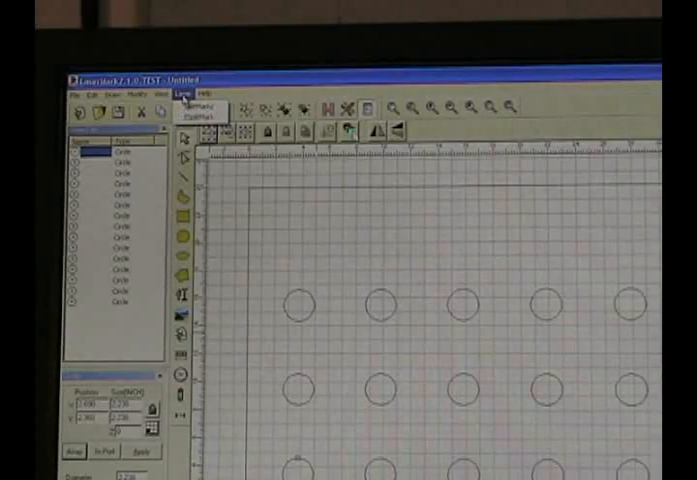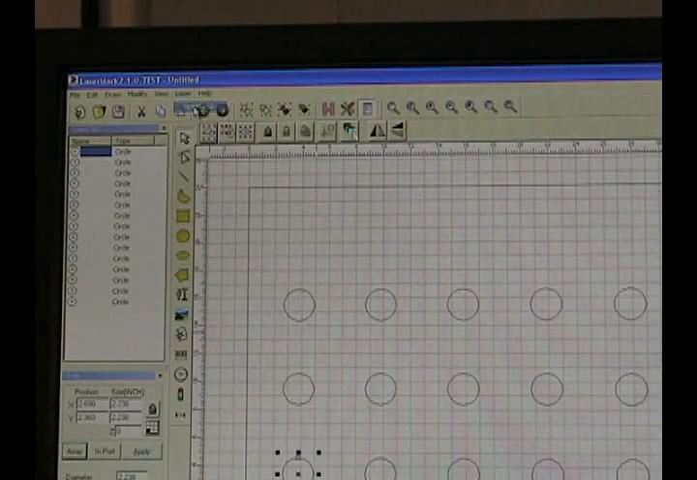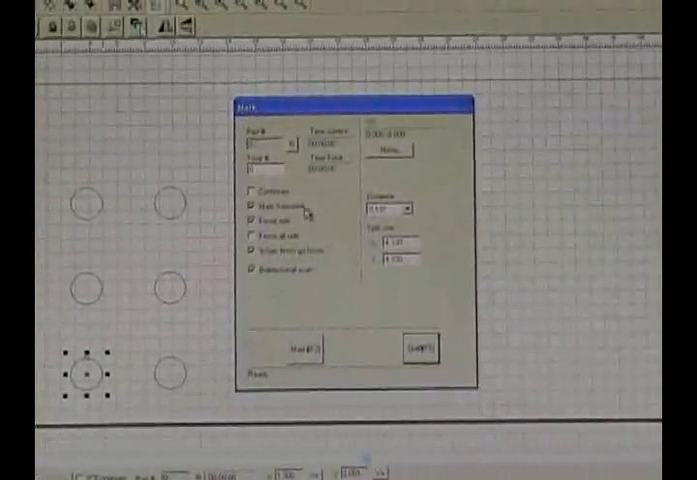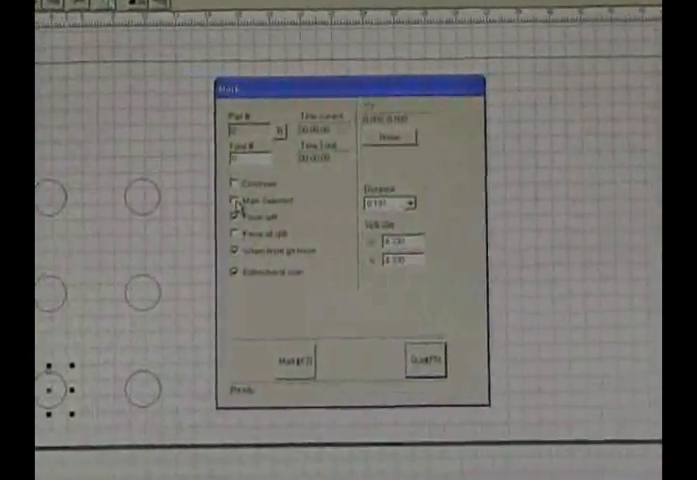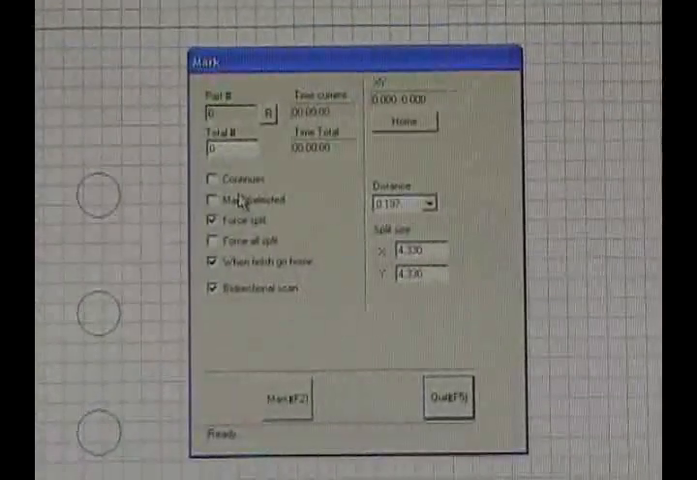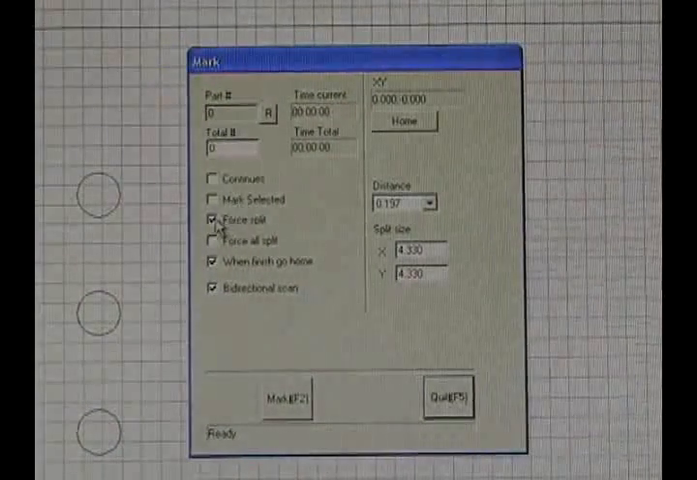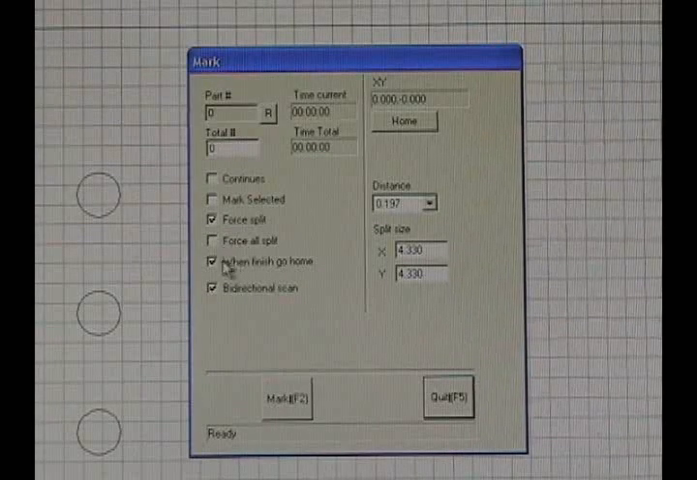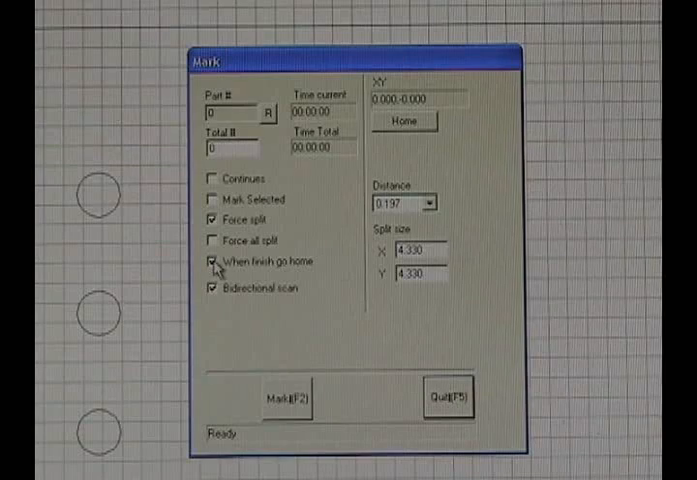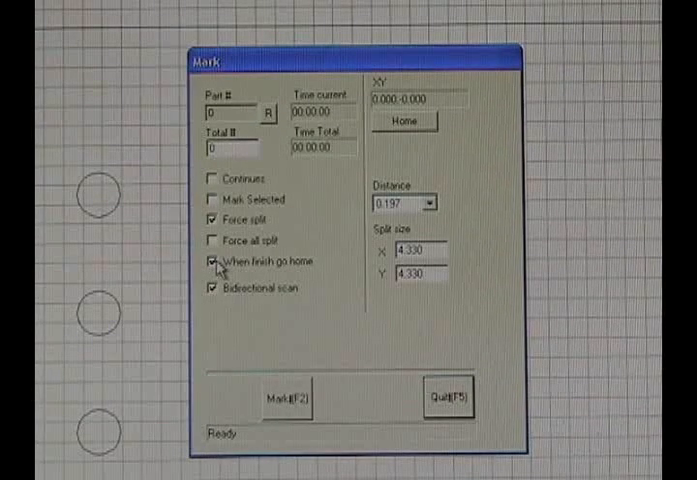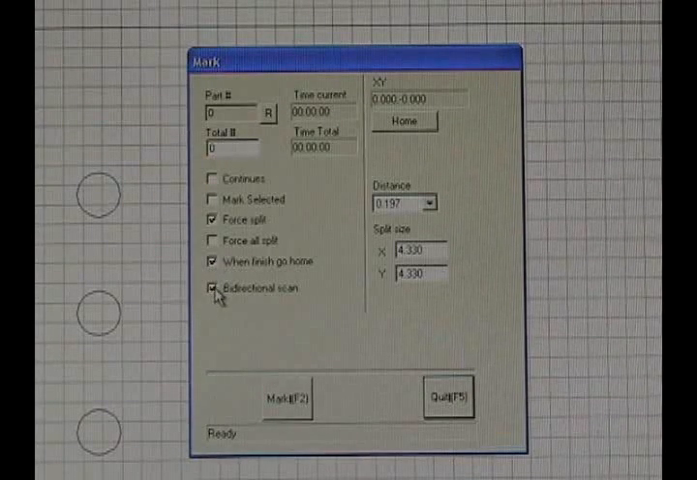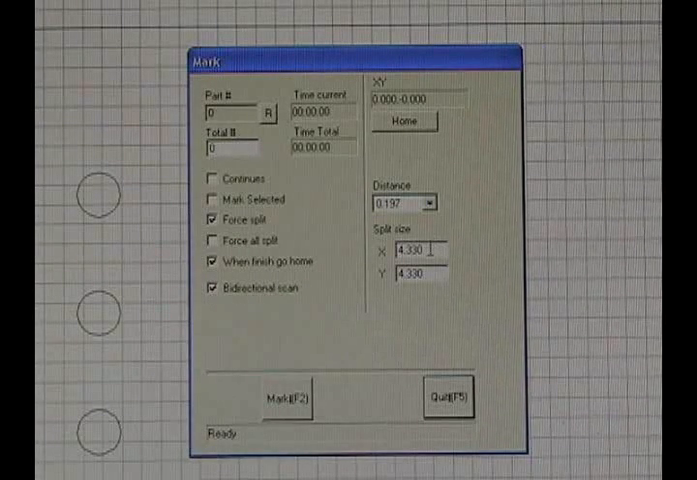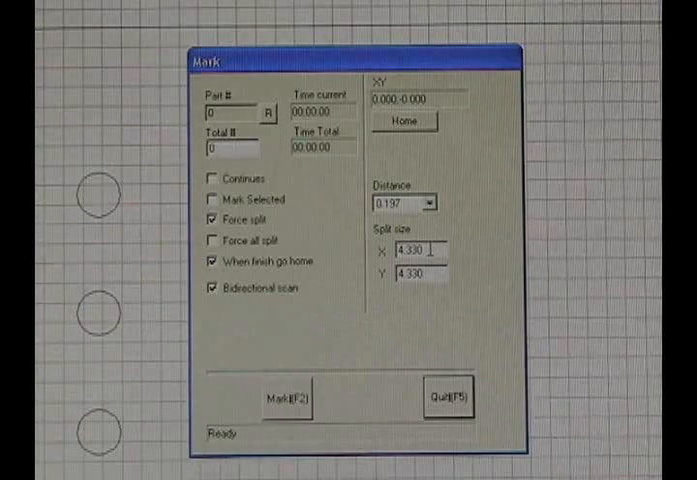Select Laser, now Split Mark 2. It opens up a window that is your mark commands. You want to make sure that Mark Selected Continuous and Mark Selected are not selected on there. Force Split should be checked. Force All Split should not be checked. When Finished Go Home should be checked, because you want the machine to go home at the end of the cycle. The next is Bidirectional Scan. There again, it utilizes the machine motions so we don't have over travels and going to different positions.